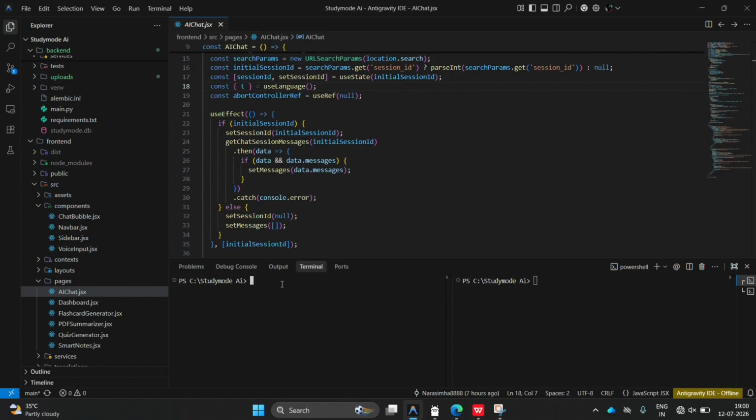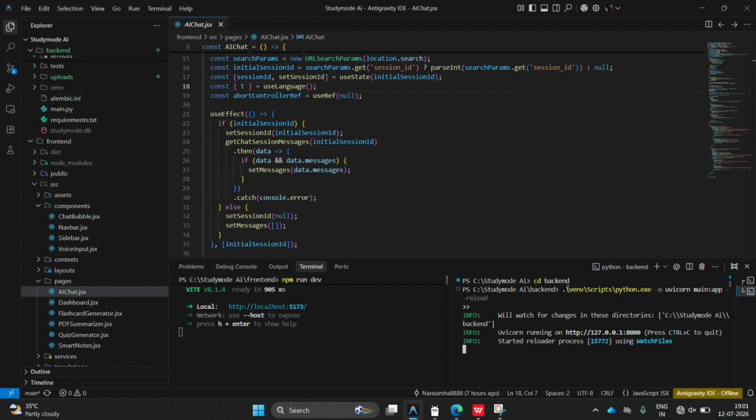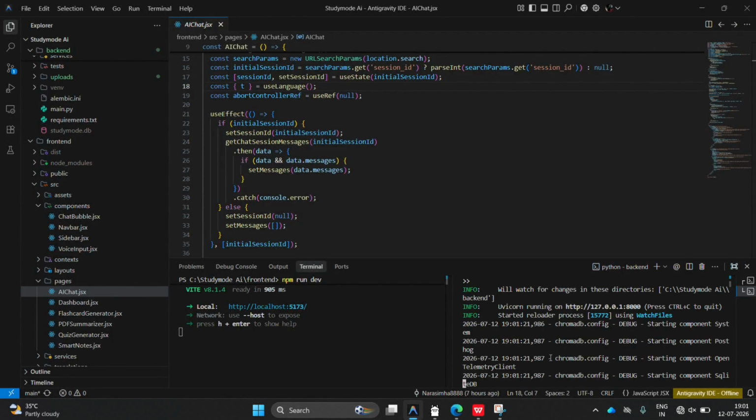Let me give you a quick demo of my project. Now we change the directory to frontend and run the frontend with a command. It gives a link to access my web page. Now we run the backend in the same way. It runs the backend and handles the APIs and the Qwen model.